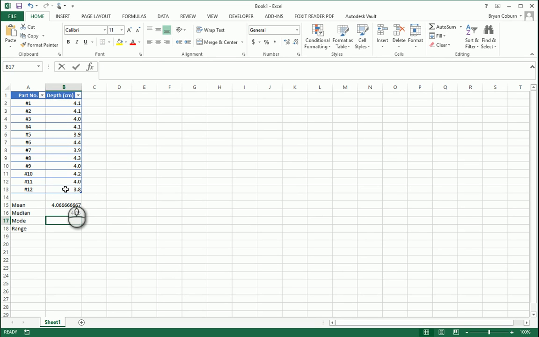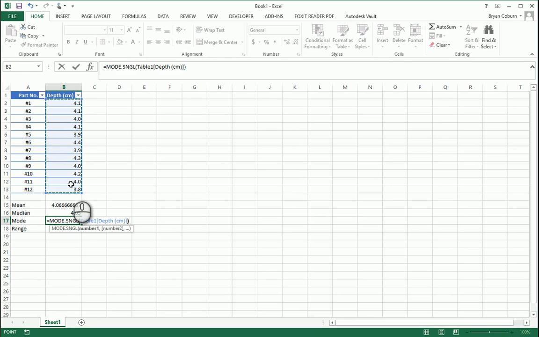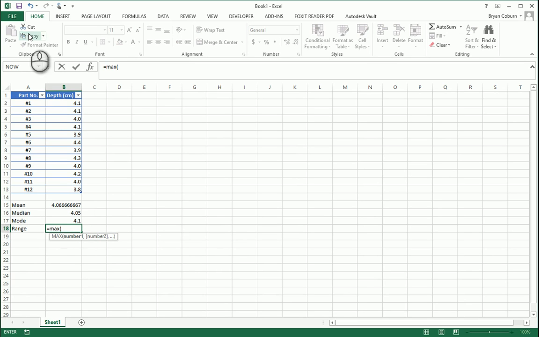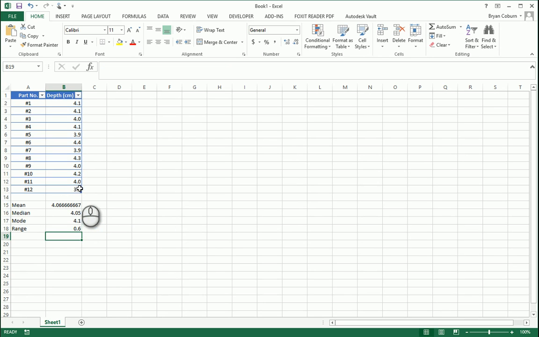Let's type equals mode, MOD. Now there's several choices here. We're going to pick single, highlight the data, close parentheses. Then we hit equals and type in range. There is no range function, so I'm going to have to use some other tools. Max is the function that gives me the largest number in a data set. So hit close parentheses, and minus the min, which is the smallest of the data set. Close my parentheses. So I have those values.